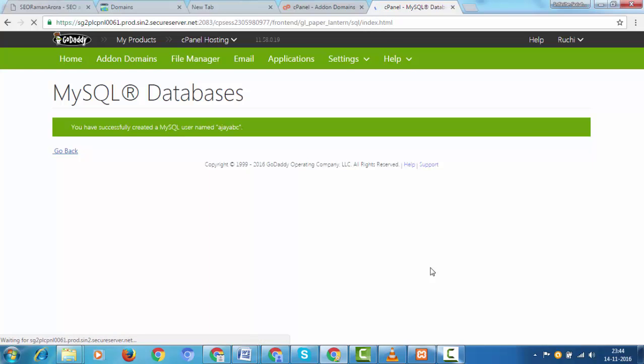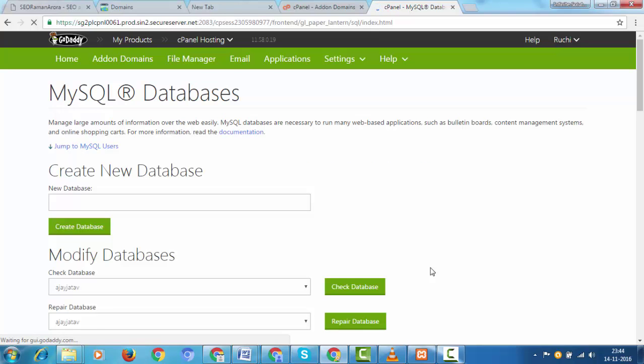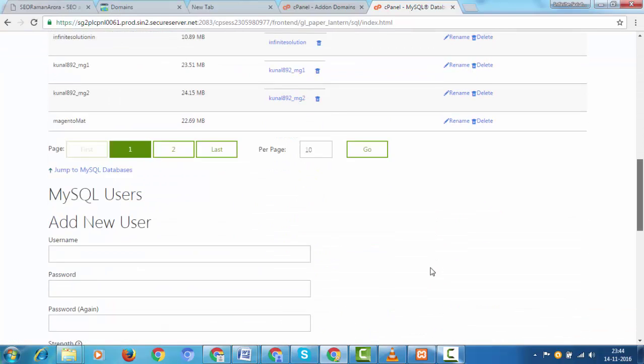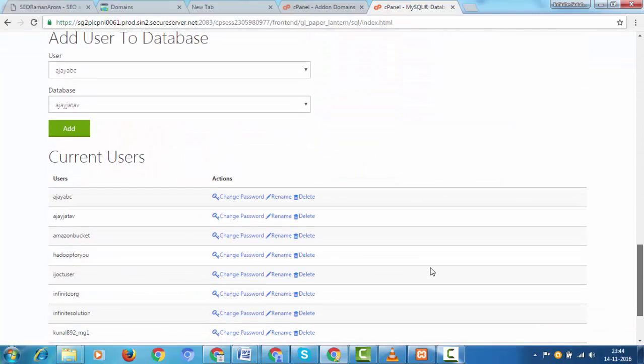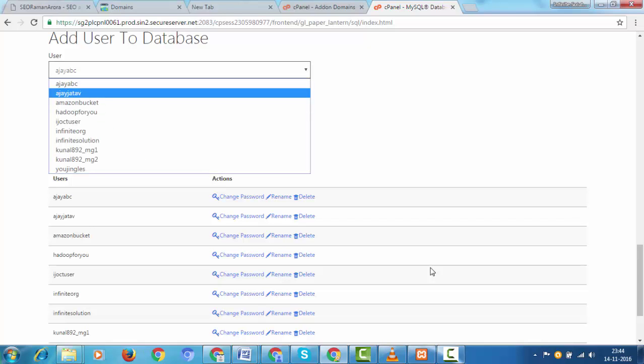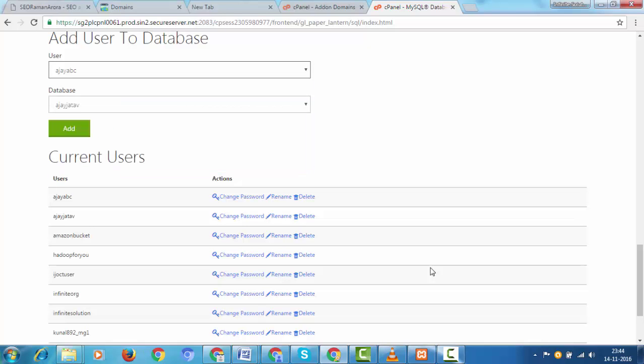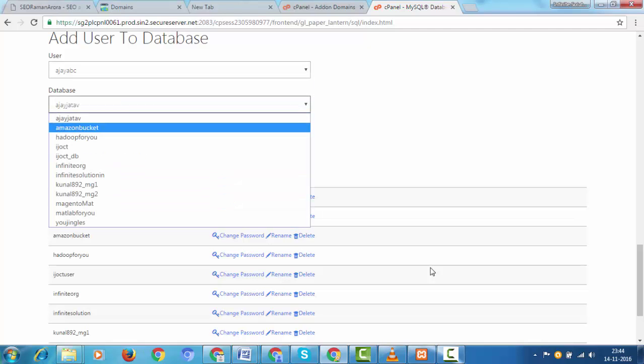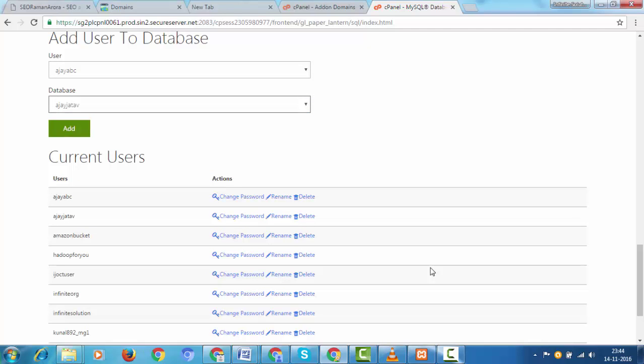The username is root, the password will be blank, the database host is localhost, and the table prefix is the default. You can do this process on your own. So your username is ABC and your database name is Ajay. Okay, you can just add this username to the database.